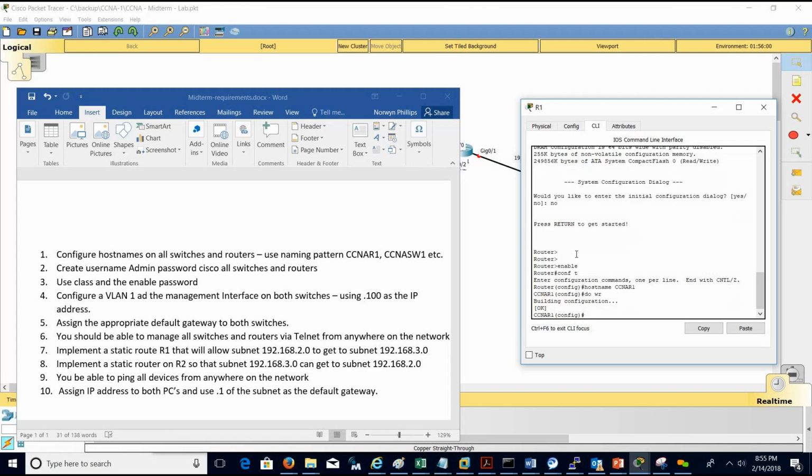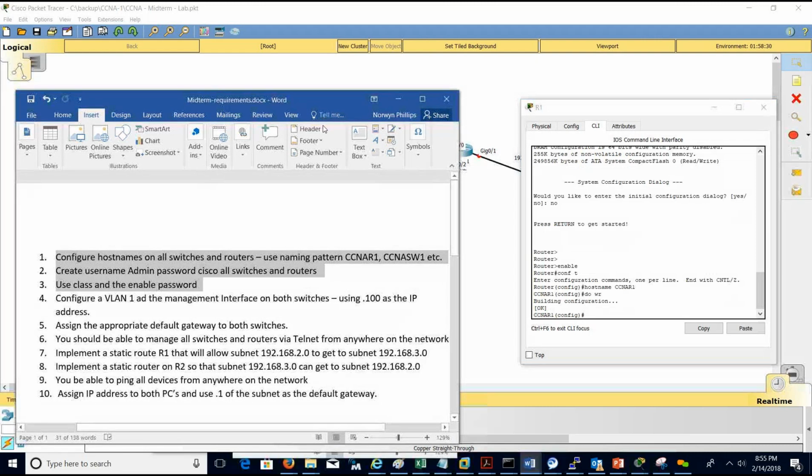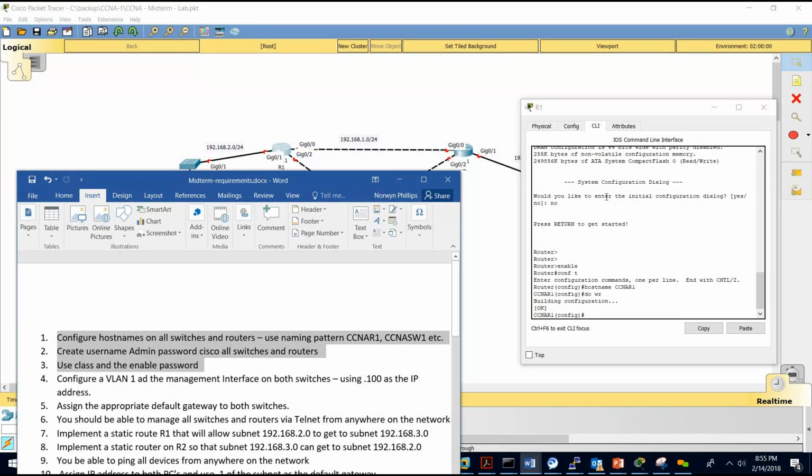To save it, I do write memory. You want to save your changes periodically as you go through the config, because if you don't and your Packet Tracer crashes, you're going to have to type everything all over again.